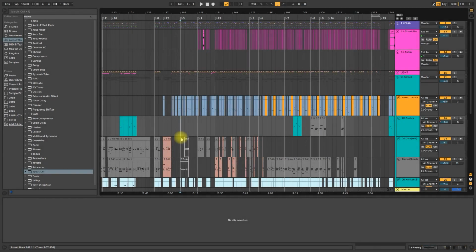Here's the next version of the project. The most significant change is that we've altered the tempo of the track, and it's gone from 140 to 184, which is actually 92 BPM in this case, as we're using a halftime beat.